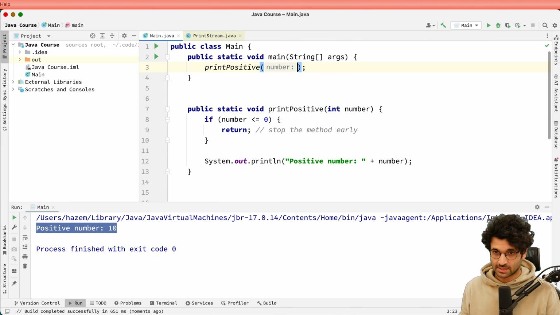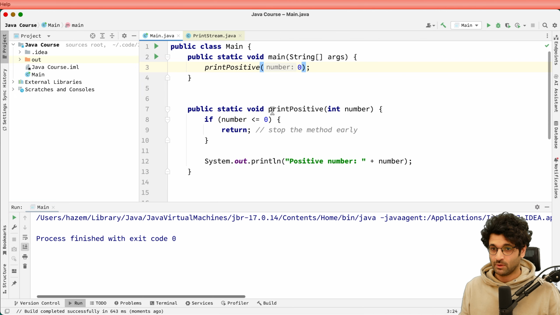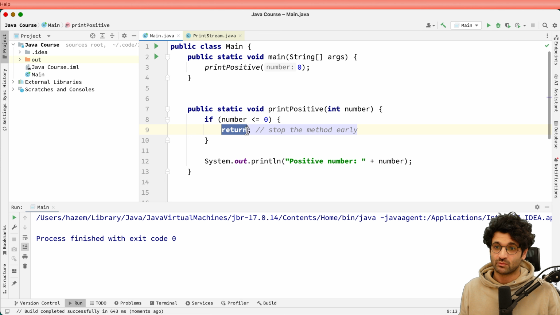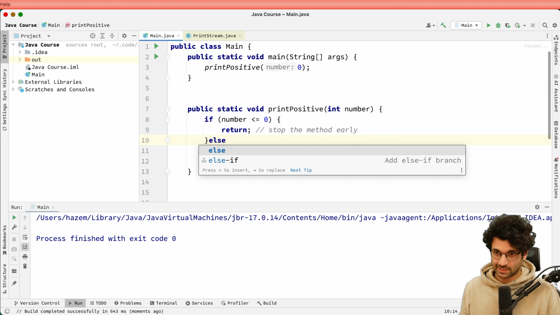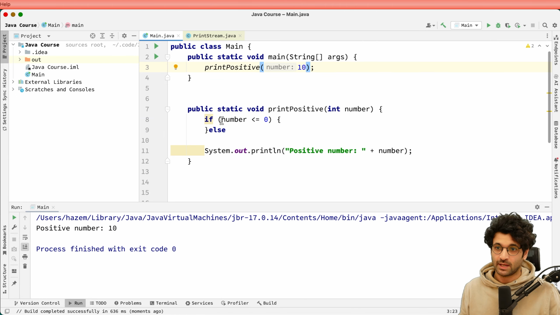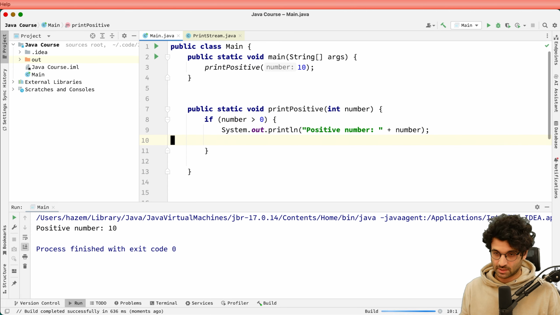Maybe I pass 0 and hit run. Well, nothing really happens because I checked and the number isn't positive. So I decided to just return right here. So I could have designed it in a different way, else, and then skipped that return statement and hit run. It would give the same results. Or even you can have that number, only if number greater than 0, then print, and that could work too. So it's up to you.